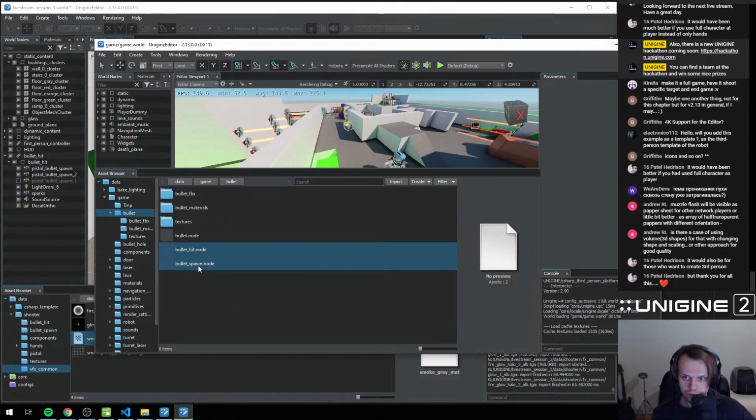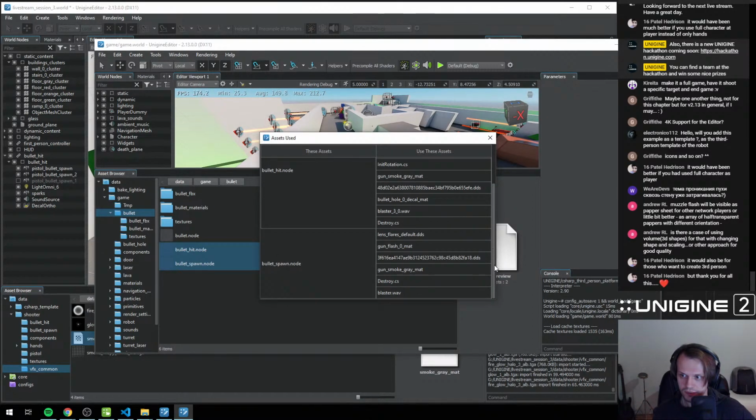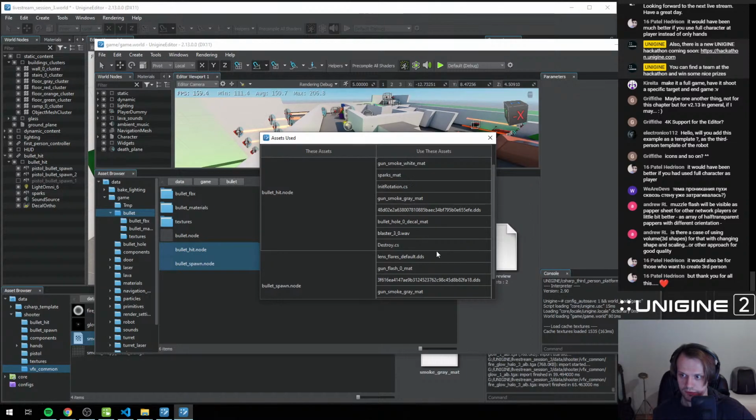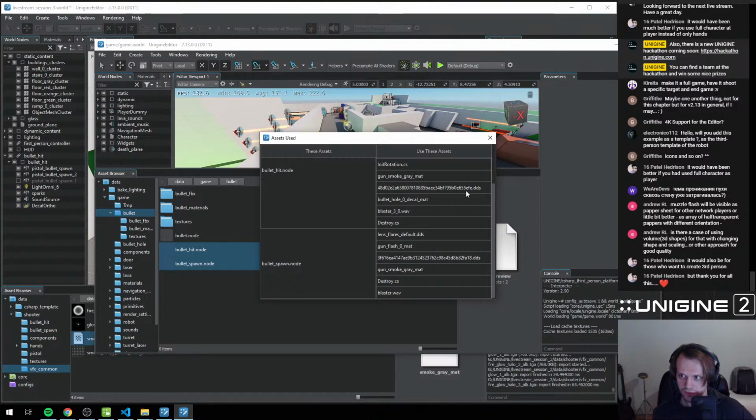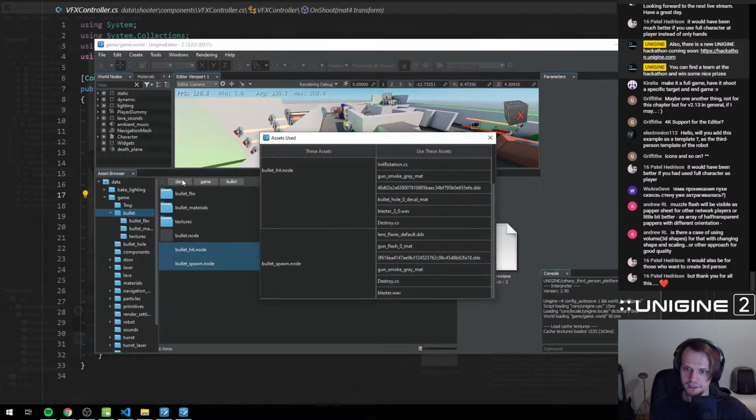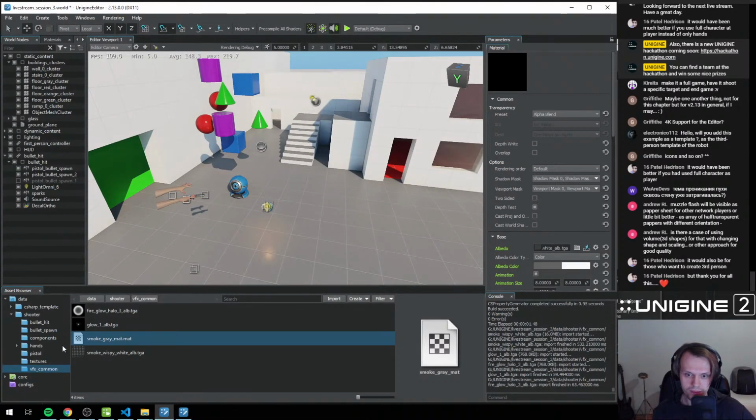Okay, so let's try and show assets used. Gun smoke, lens flares default, gun smoke. So these two textures, these two weird ones, and I guess I have them. Let's see. I will spend like 5 more minutes on this, and then we will wrap this up.